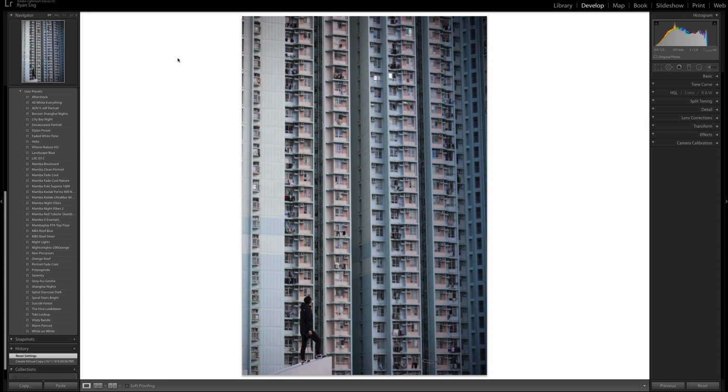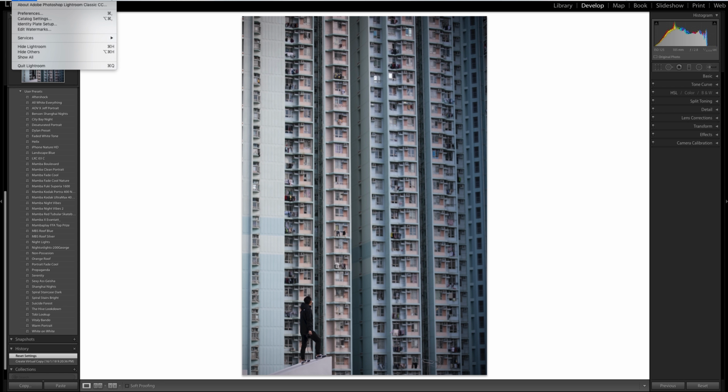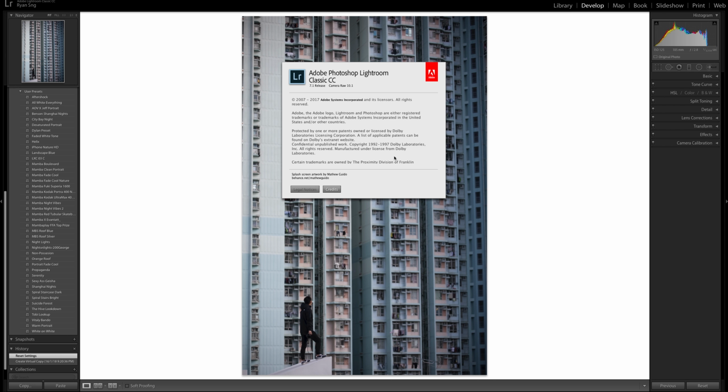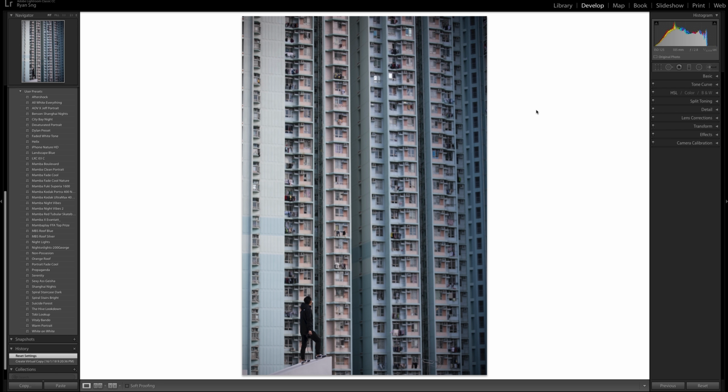Okay, so before we start, I just want to show you guys the Lightroom that I'm using. I'm actually using Adobe Lightroom Classic CC 7.1. So if your Lightroom is looking a bit different, or if you don't have a specific function that I have, it's probably because you're not using the latest Lightroom. Okay, so I'm just gonna start editing this picture.